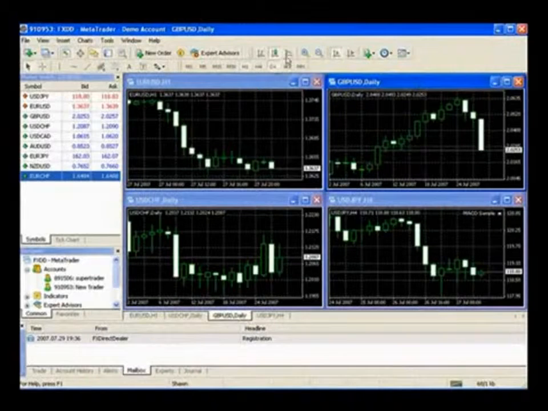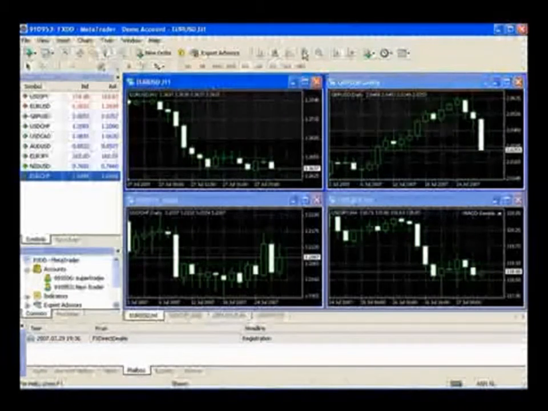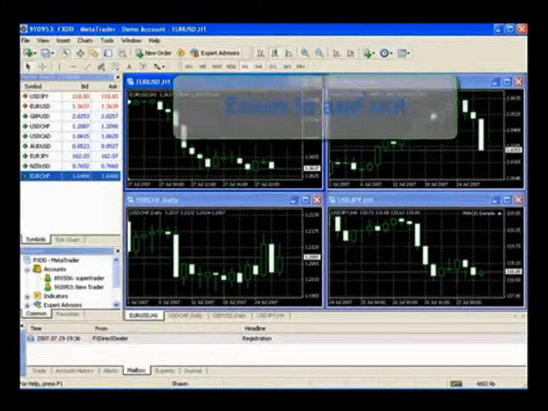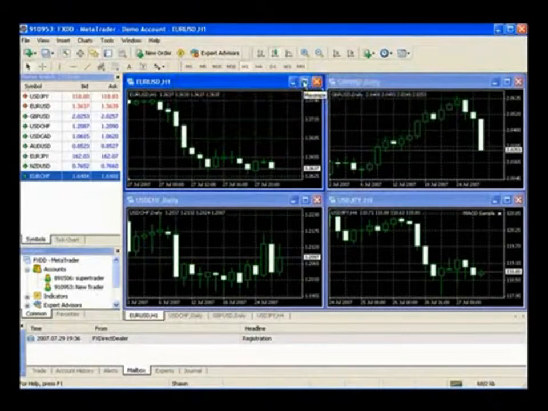Maybe I wanted to change this one right here to a line chart. And I can do so easily, or right back to a candlestick chart. The next two buttons allow us to zoom in and out on what we're looking at. Let's expand the euro here, and you'll see exactly what I mean.